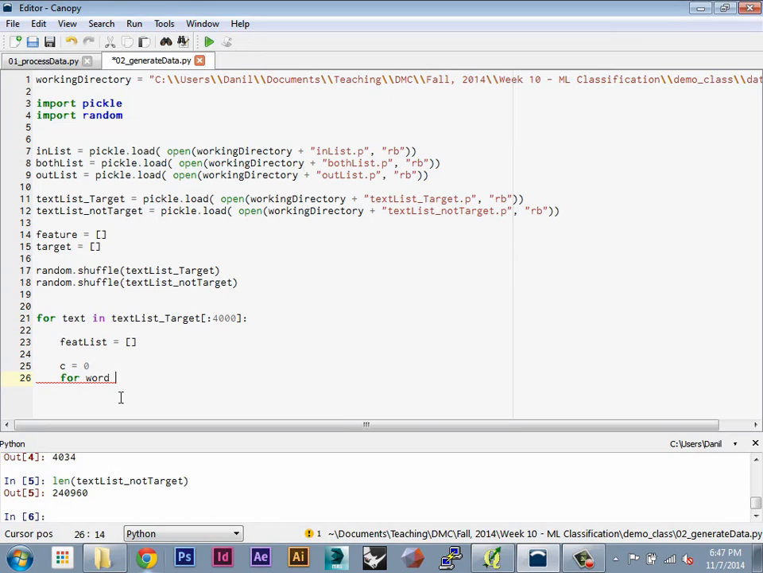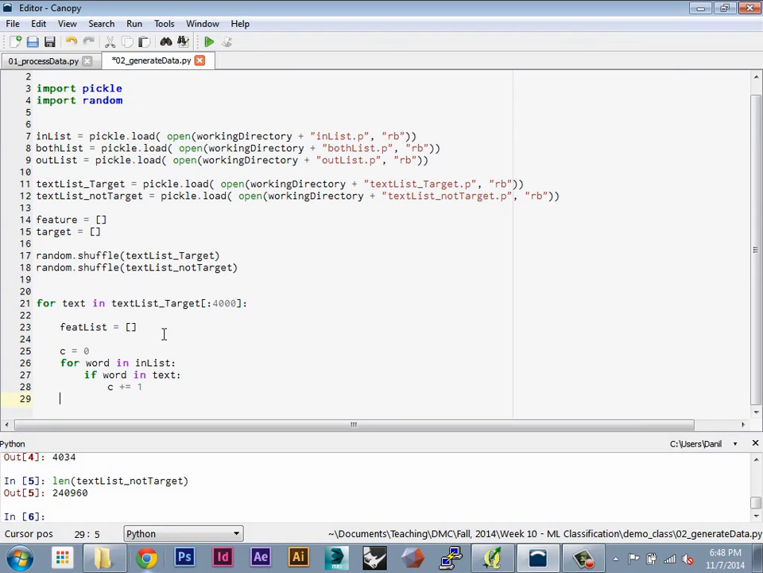Now I'm going to iterate through every word in each of these lists. For word in list, I'm going to start with a list of OCT-only words. I say if word is in the text, so it's going to look for each word in that piece of text that I'm looking at right now, I'm going to increment this count variable by 1. Once it's run through all the words in my in list, I'm going to add that count as a feature to this feature list variable.